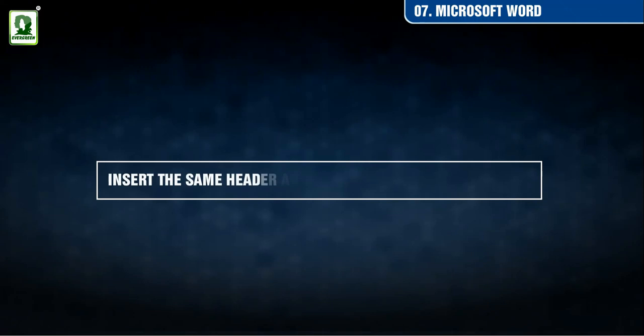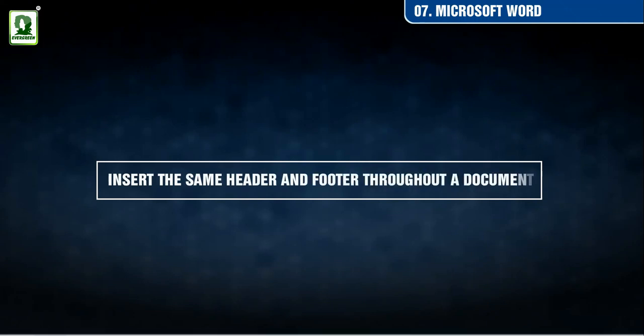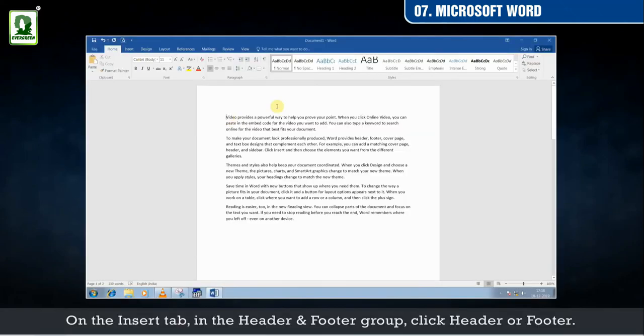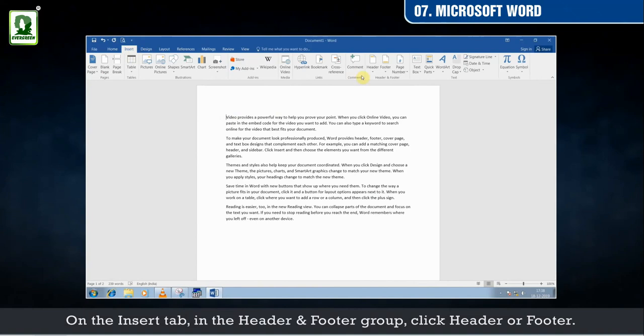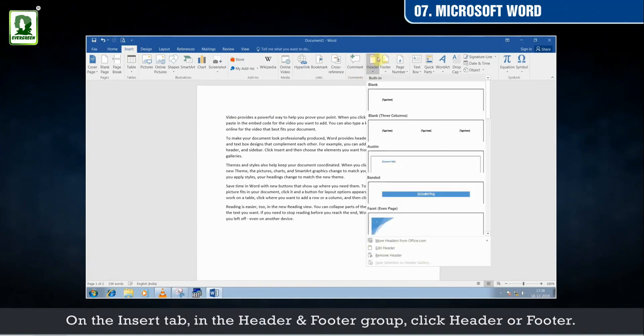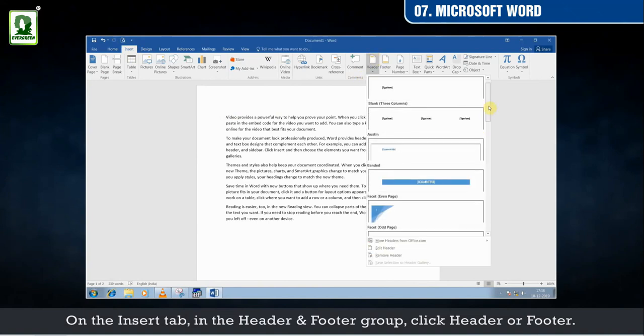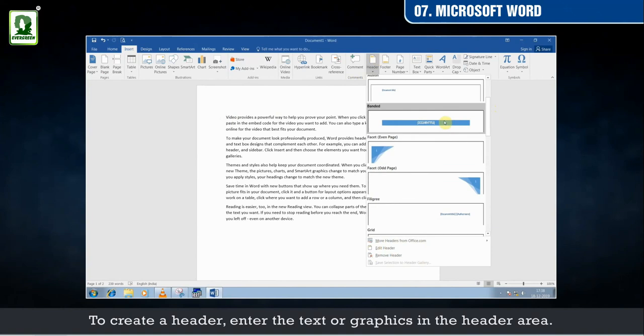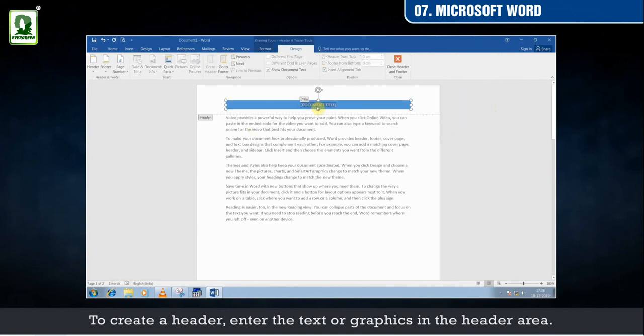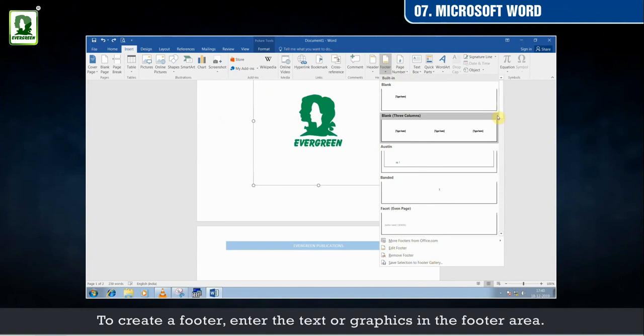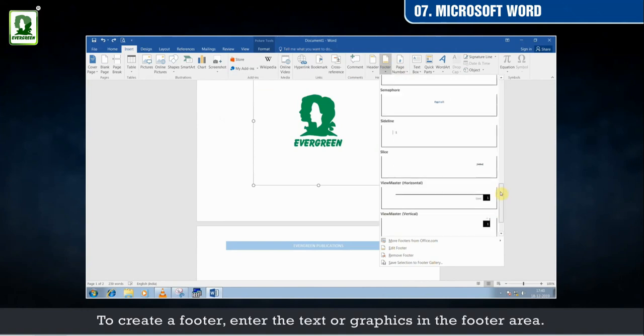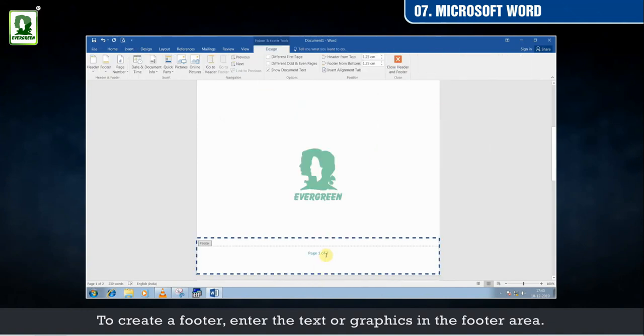Insert the same header and footer throughout a document. On the Insert tab, in the Header and Footer group, click Header or Footer. To create a header, enter the text or graphics in the header area. To create a footer, enter the text or graphics in the footer area.